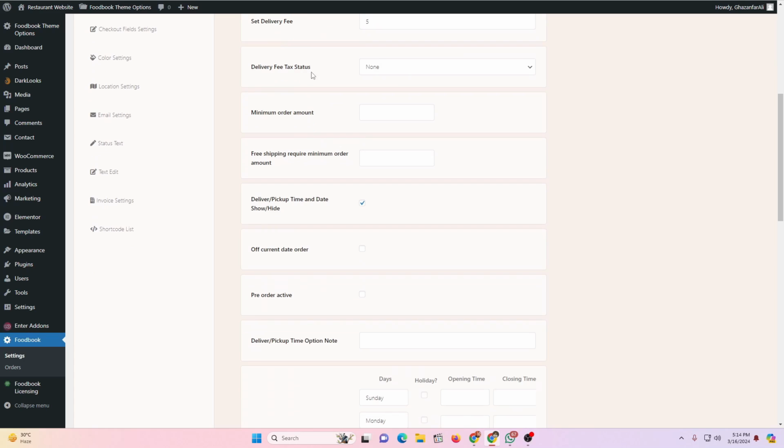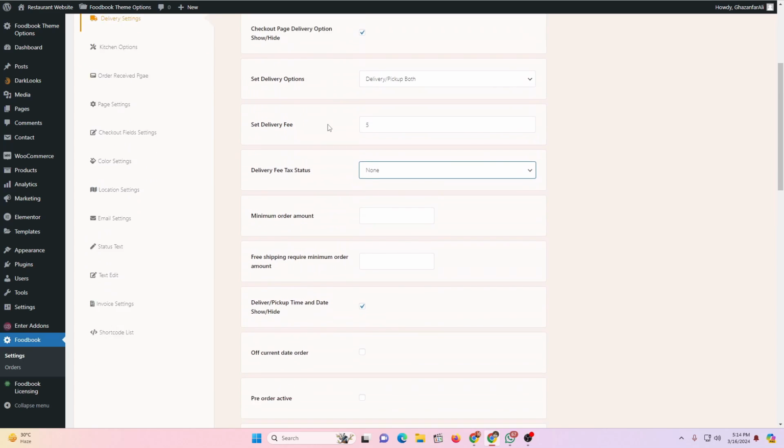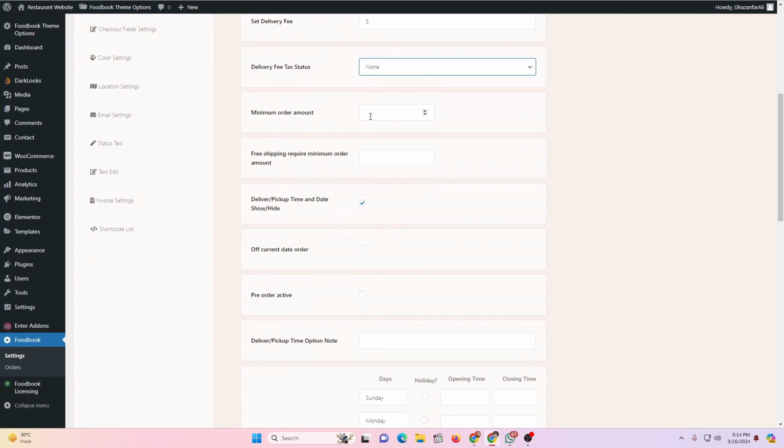Then delivery fee tax status, is your delivery fee taxable? So make sure you choose none because we are applying the tax on the product prices. Next up, minimum order amount. If you want to offer free delivery, then what would be the minimum order amount? You can define it here. Then next up it says free shipping requires minimum order amount. That is the same thing, define an amount. So for now let's keep it as 50.